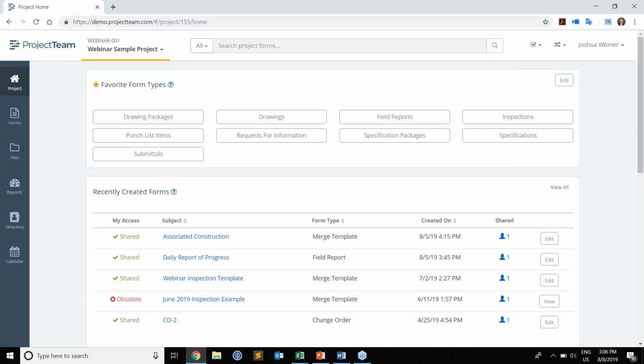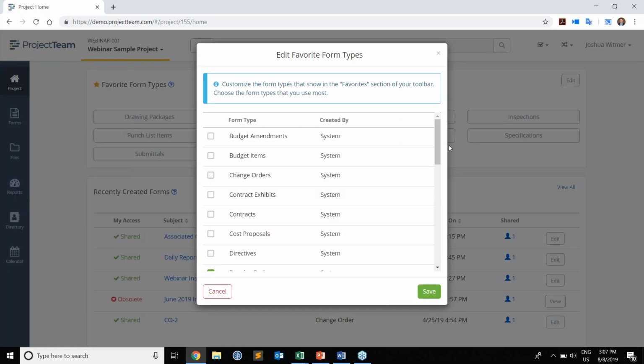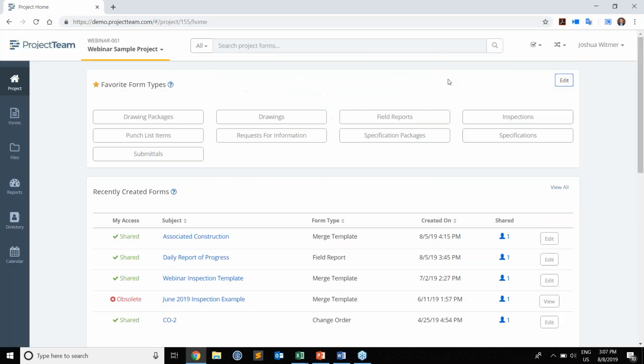As I mentioned in the beginning, Project Team comes out of the box with a whole bunch of construction AEC related form types. Some of those you see at the top: drawings, field reports, inspections, punch lists, RFIs, specs, submittals, things like that. There's a whole bunch. I could even go into this edit area here and see there's other ones, change orders, budgets, if I want to track that in the system. All of that is possible. The things that are showing up at the top of my screen are just designated as my favorites.